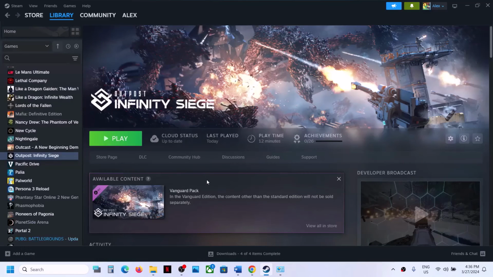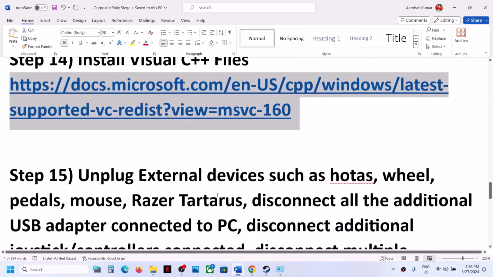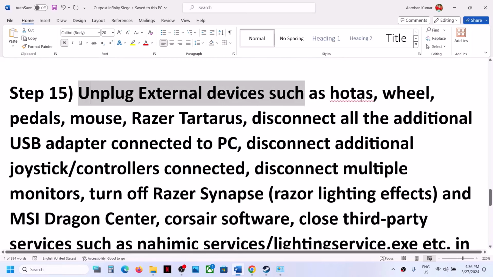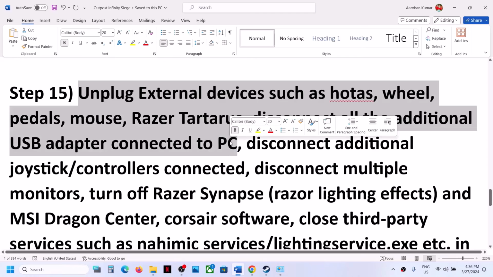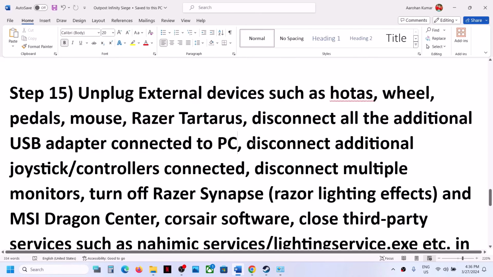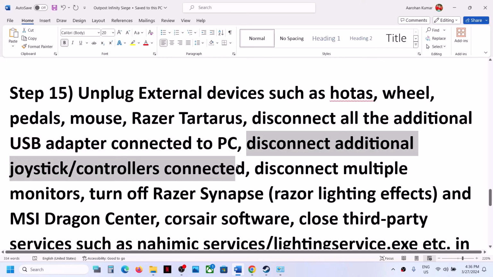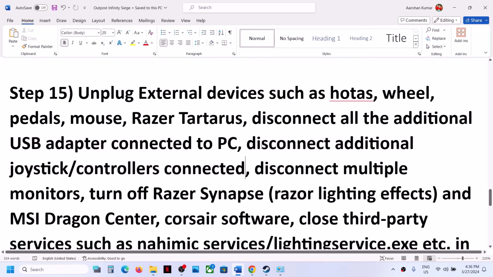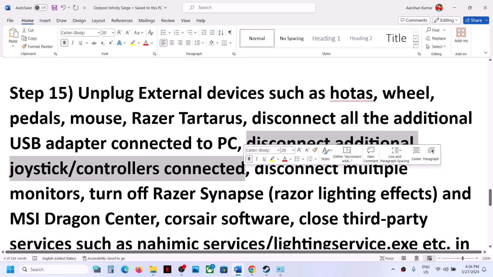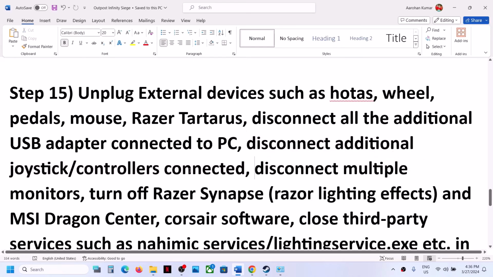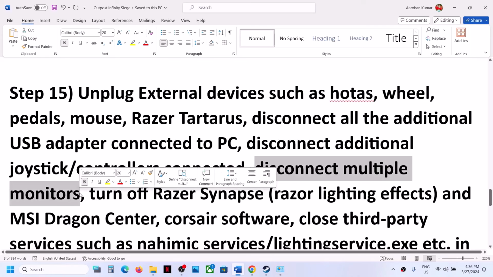Now the next step is to unplug external devices. Like if you have external devices like HOTAs, wheel, pedals, so if you have these devices connected, disconnect them. Any kind of additional USB adapter connected, disconnect it. Sometimes you have multiple controllers connected. If you have a controller connected, you can disconnect it. Extra controller, if you have it, then disconnect it and then launch the game. Try launching the game on a single monitor.